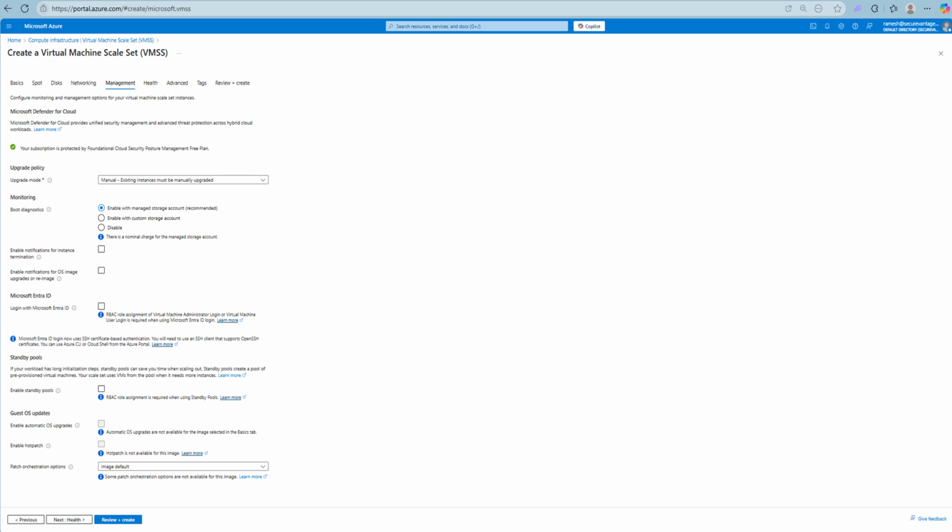Next is boot diagnostics, which is useful for troubleshooting. You can enable it with a managed storage account, recommended, or set up a custom storage account if you prefer more control. This logs boot events and helps debug failed VMs. You can also opt to receive notifications, like when an instance is being terminated or reimaged. These are especially helpful in production environments where even a momentary loss matters.